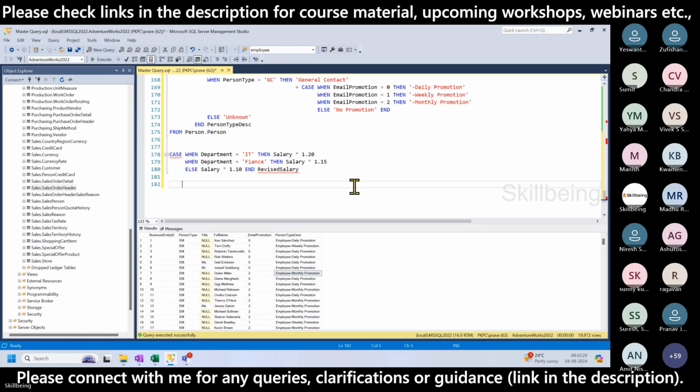Now, let's move to subquery. If you're clear with the case statement, let's move to subquery.